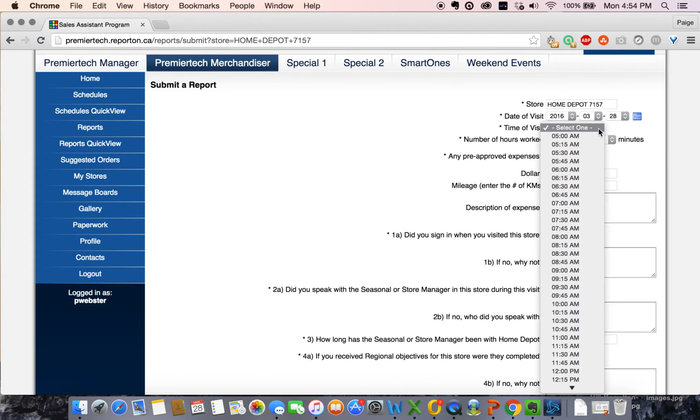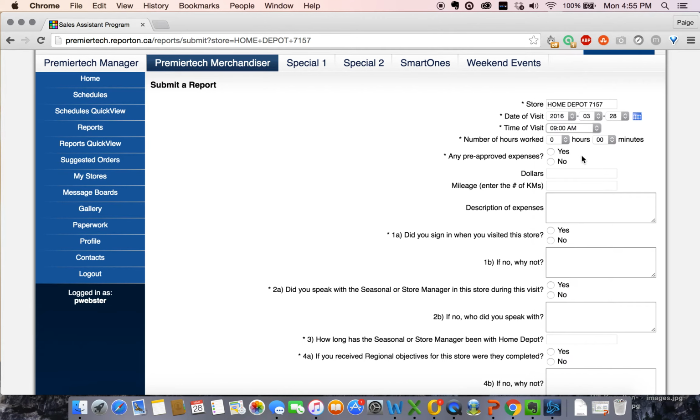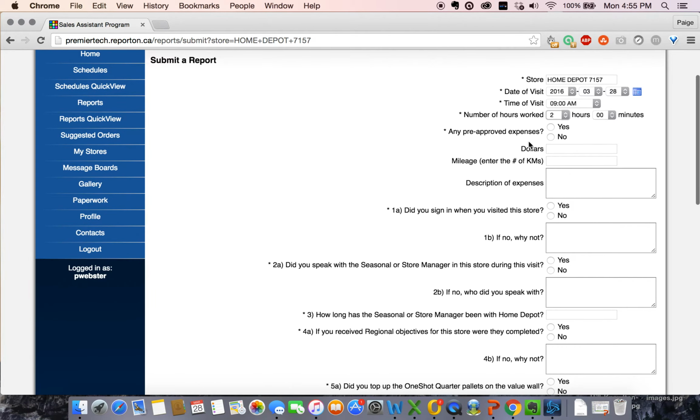But you want to make sure you enter the time of visit, which should reflect the schedule that you've been given. So if you're supposed to work at 9, that's when you should be at the store. So I worked from 9 until 11. So I worked 9 and then I worked 2 hours. And this has to be the same as the schedule, so make sure you're following that.